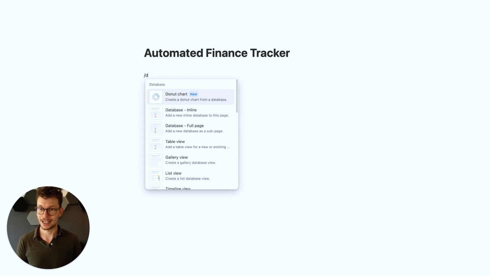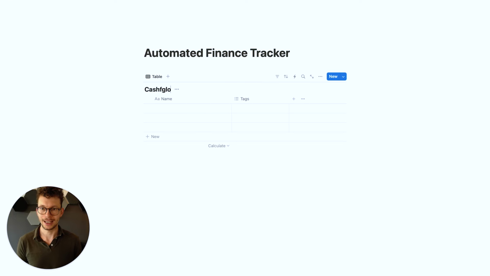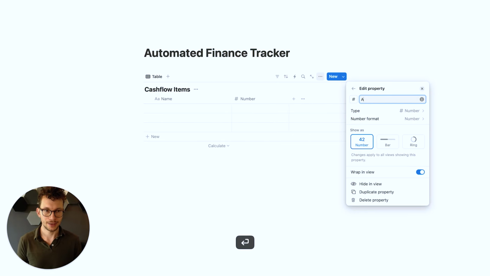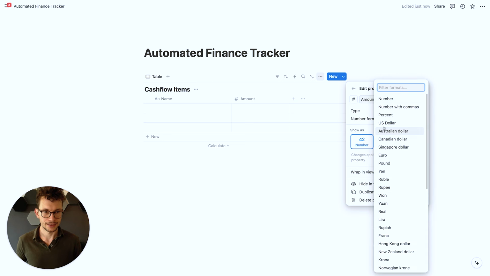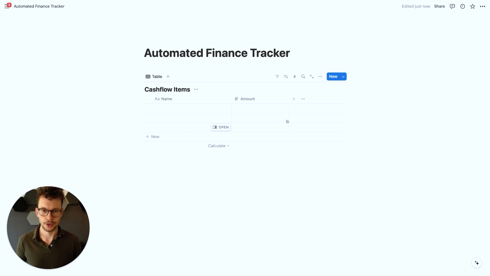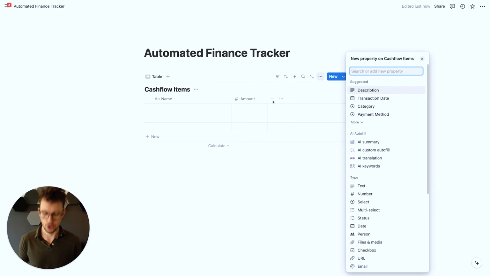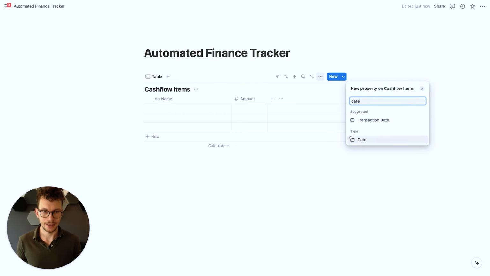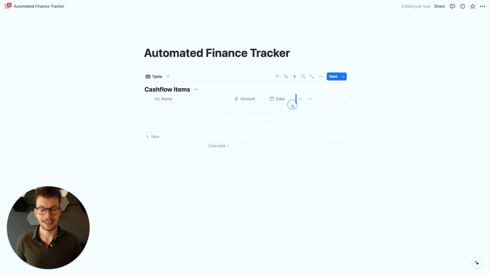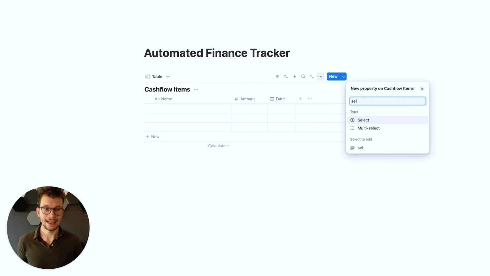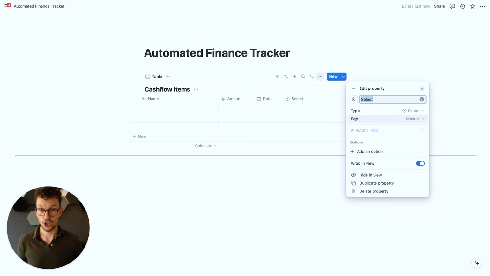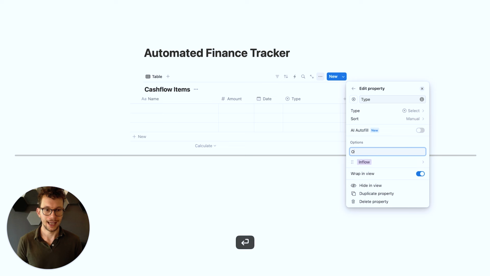So let's type /database and first create our cash flow items. And here, the properties that we need for sure are, of course, the amount. So we need a number property called amount, and we can change it to US dollars or whatever currency you use. Then we want another property for the date, right, when that transaction happened. And then last but not least, we need a select property to determine whether this is an inflow or an outflow. So let's just call this type, and then add inflow and outflow as options.